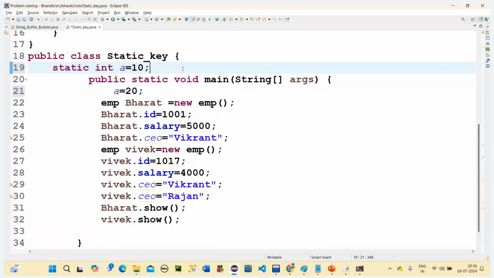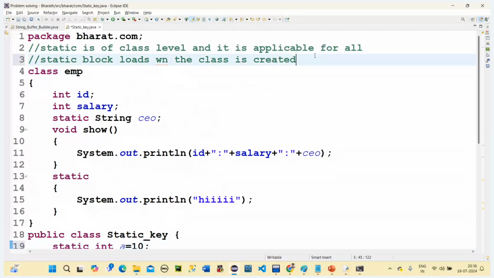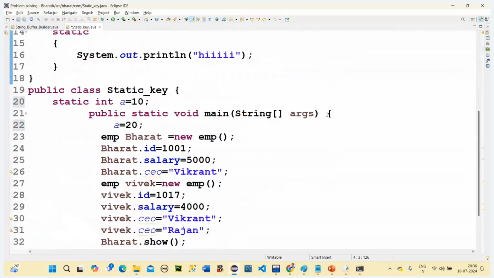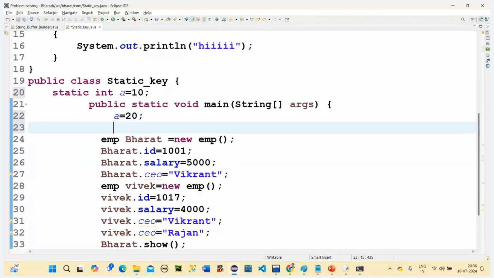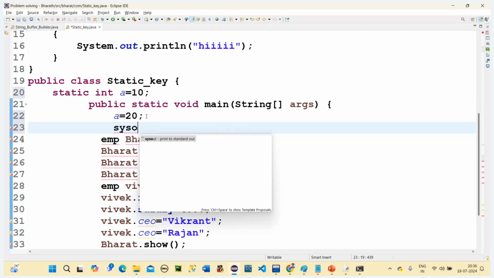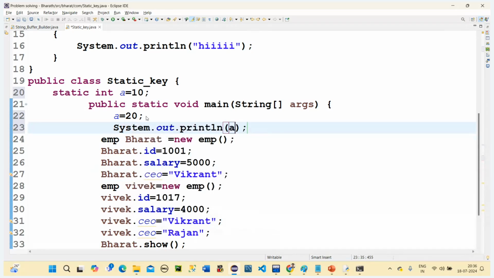Okay, one more point. After giving static int a equal to 10 outside, if we give a equal to 20 inside, what will be the output then? Now we can print, see. If I wanted to print a, what will be the output here? It is 20, right? The updated value.